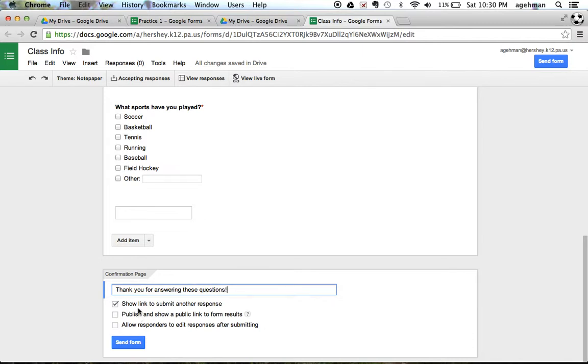And here you can show a link to submit another response if you want the person to answer more than one time. I don't. You could make it public, or you could allow people to change their responses after they submit it and turn it in. I don't want any of those options, so now I'm ready to send the form. So I could click Send the Form down here, or if I wanted to at the top, I could click Send Form.